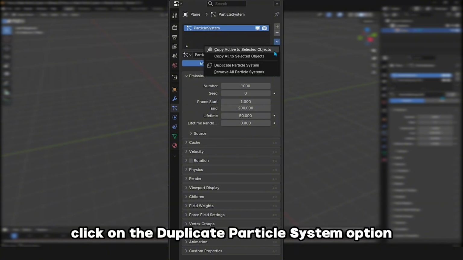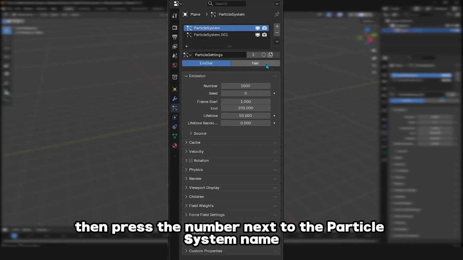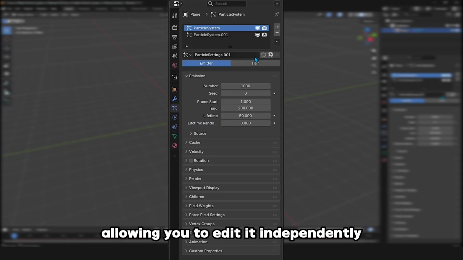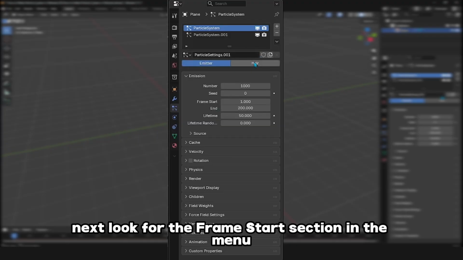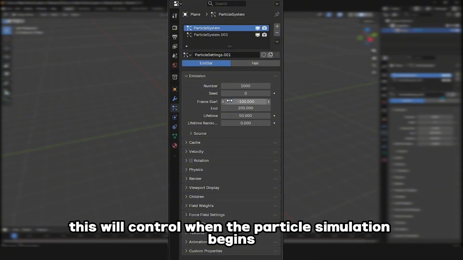After that, click on the Duplicate Particle System option to create a copy of the current setup. Then, press the number next to the particle system name, so it becomes a single user, allowing you to edit it independently. Next, look for the Frame Start section in the menu and set its value to -100. This will control when the particle simulation begins.